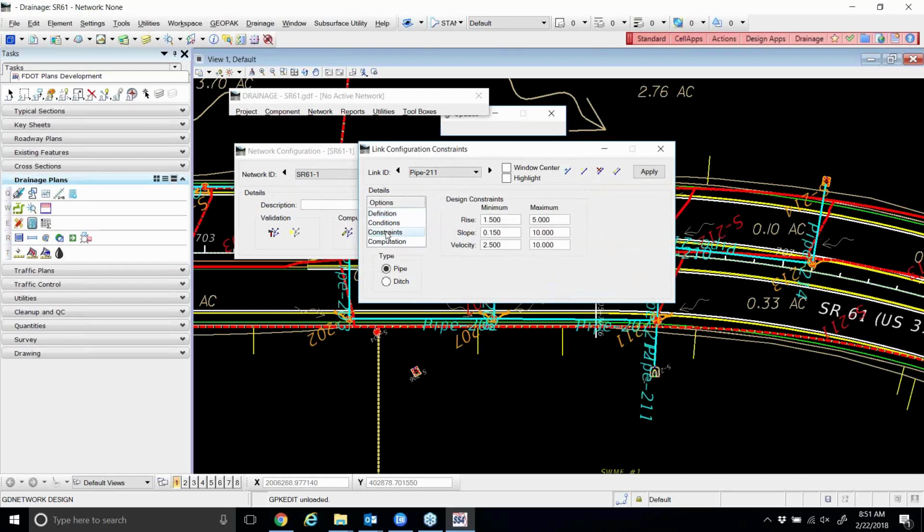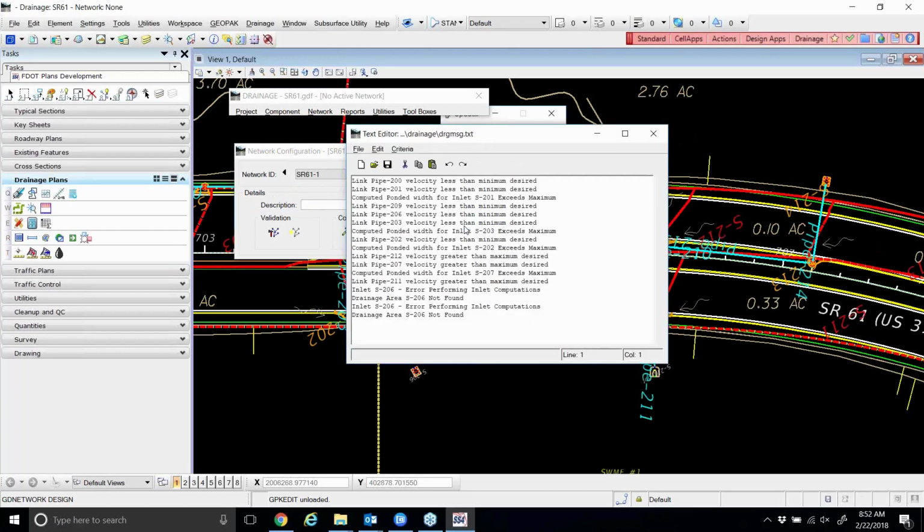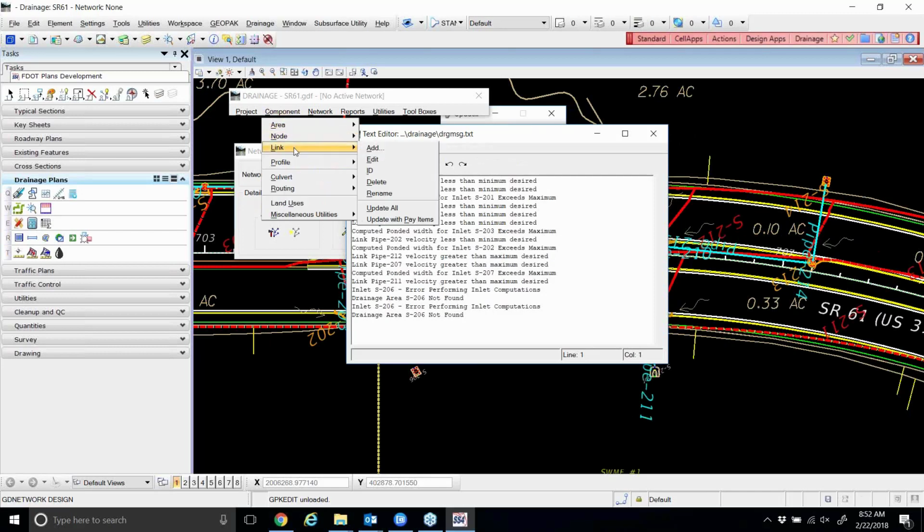Still 18. Let's see if that elevation stayed locked. Oh, it recalculated the elevation. So let's see if we can lock both here. And let's knock that down to 20 and see what happens. So those should stay locked. They don't always stay locked when it redesigns the network. They will move somewhat. Let's see if we're still getting velocity greater than the maximum desired there.